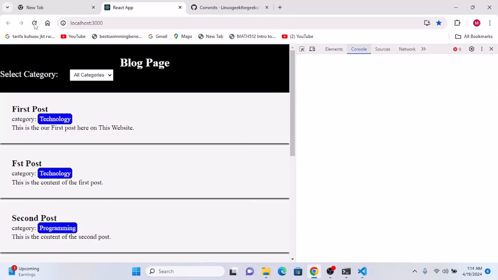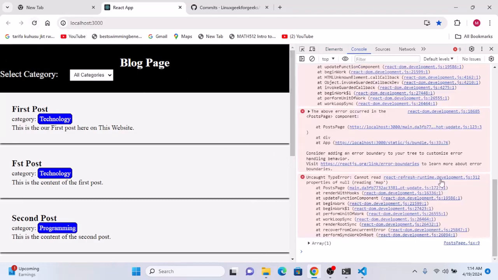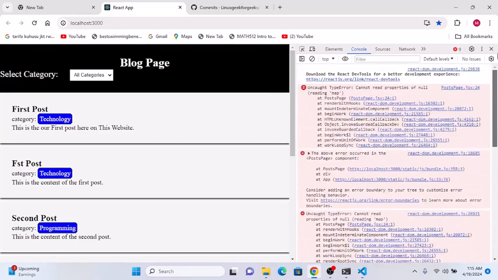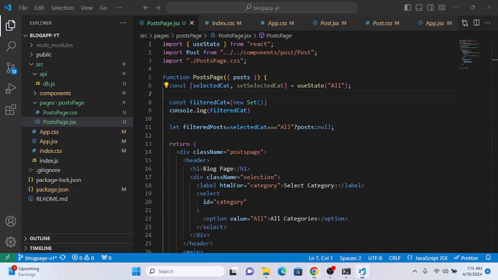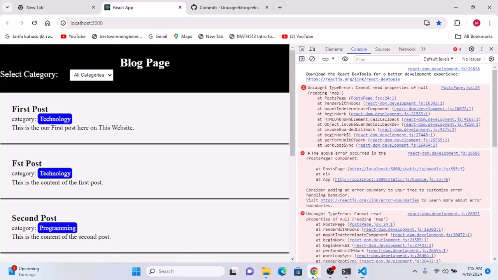Let me refresh. We are getting an array, as you can see, but there is nothing in there. So let us try to put anything here. Let's say our category is technology. Look what happened if we do that.